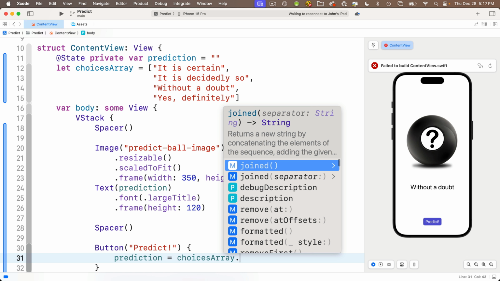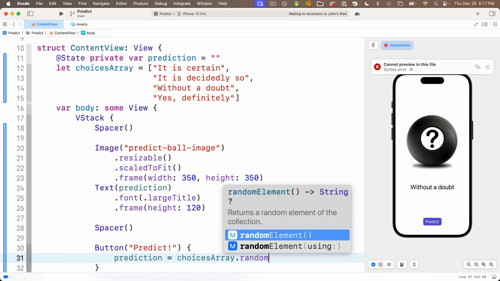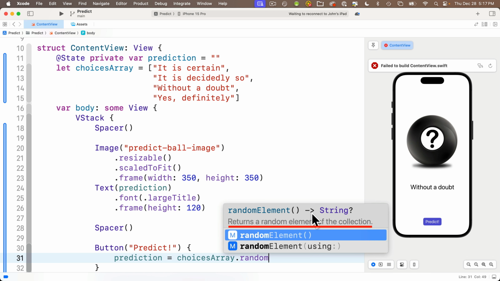But if we want to get the random value for an array, we can start typing the word random, and look at that. There's a method called random element. Code completion says this returns a random element of a collection. An array is a collection of data, so this applies to our array. And there's one more tricky thing about this. It's one of the trickier things in Swift. I'll describe this now, but we're going to cover it more in a future lesson.